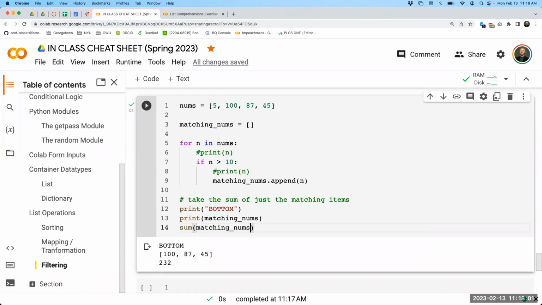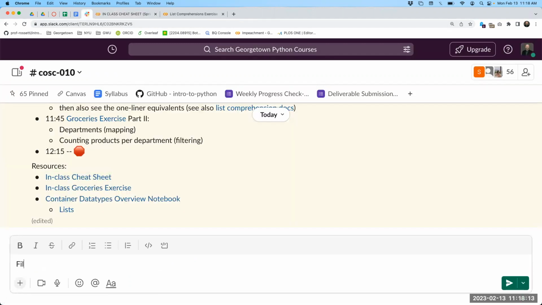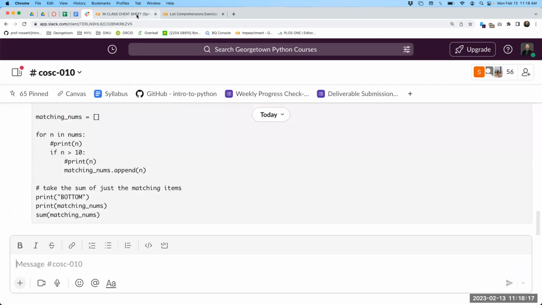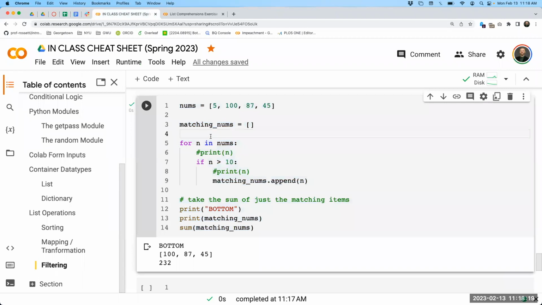We collected these values so we could use them later. In this case, so we could sum them up. I'm going to share this in Slack now. This is the pattern for filtering. All right. Like mapping, we need an empty list. Like mapping, we need to loop through the existing list. Like mapping, we need to collect some kind of item for later.